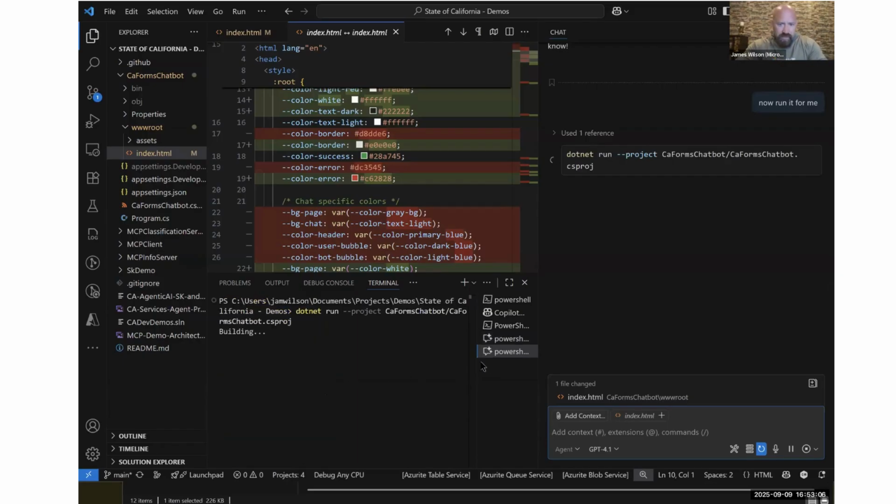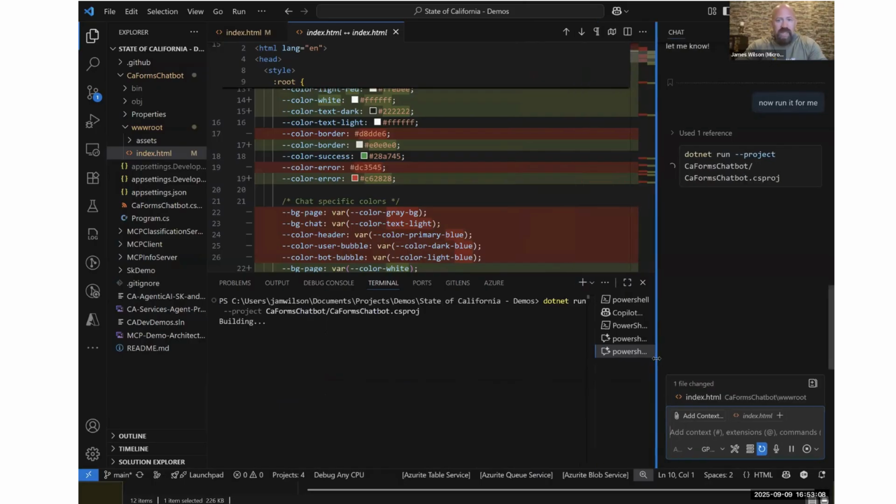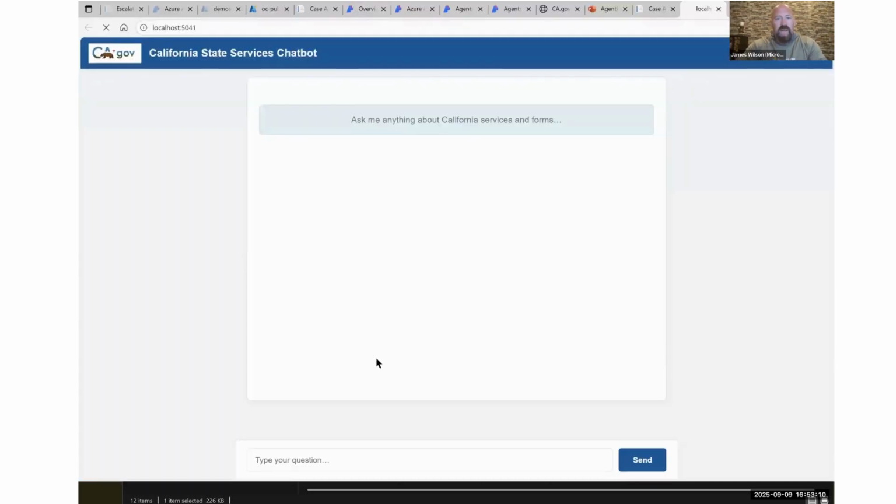So I'll do that. And hopefully we'll be able to see the changes. So there we go. I refresh it. Now everything's red, right? So that's the future of software engineering. I won't say software engineering. That's the future of programming, right?